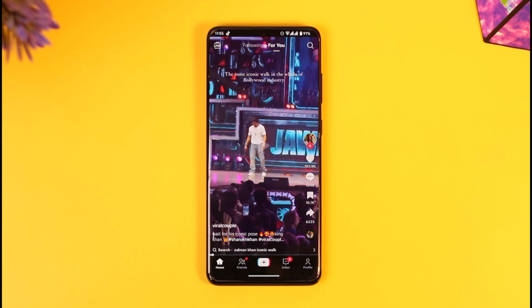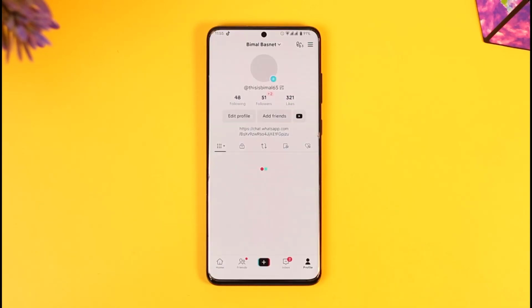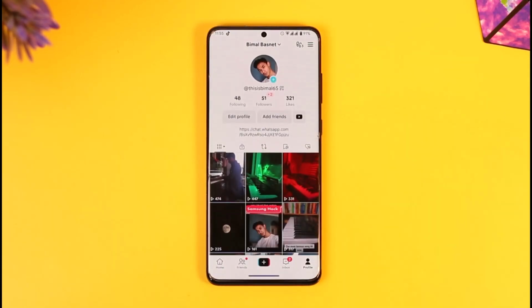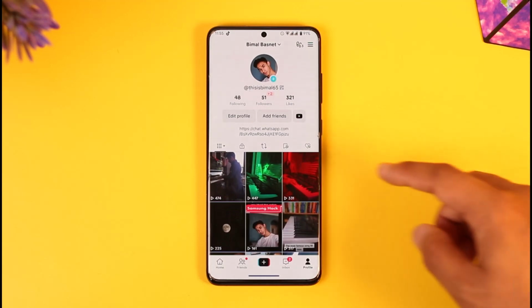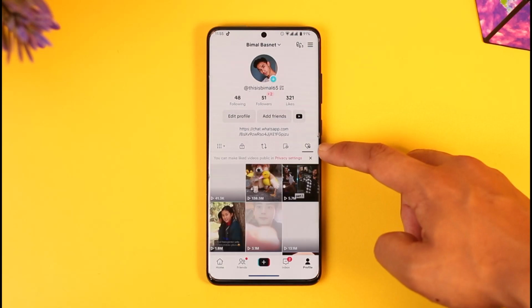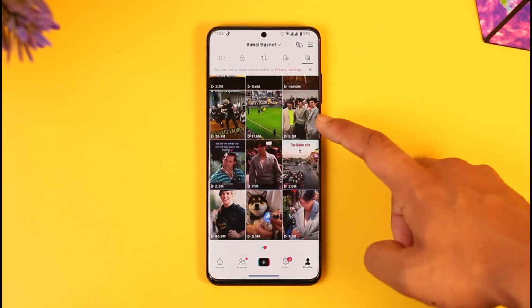Well, it's very simple. Just come to the profile page from the bottom right, and here you'll be able to see a list of things that you've posted. But if you want to find the liked posts, just tap the heart icon that you can find in this navigation menu. As you can see, the little heart shaped icon, and here you'll be able to see a list of videos that you have liked.